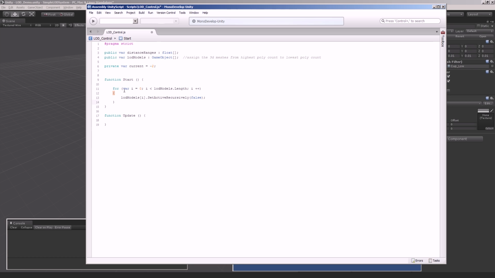Now we've established finding all of our game objects, the LOD models, in Start. Let's move into something that we want to process down here every single frame. So we're going to set some temporary variables. Okay, and I'll explain it in a moment. Position, transform position.